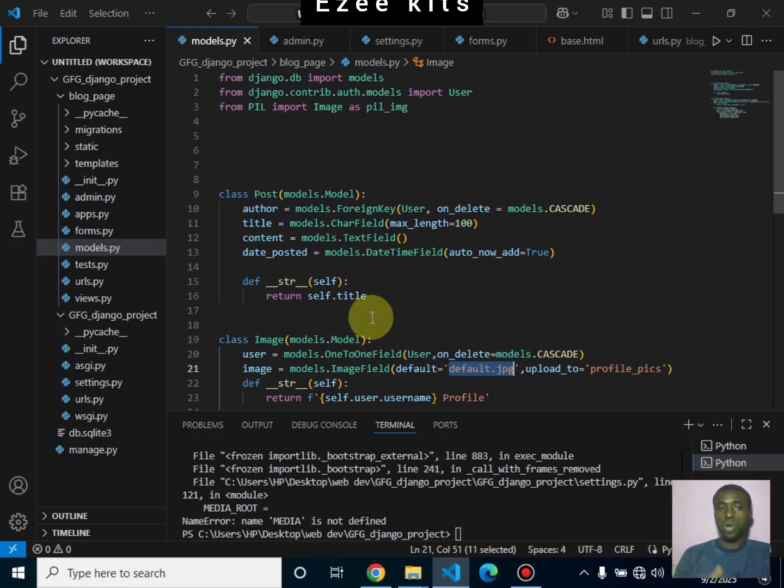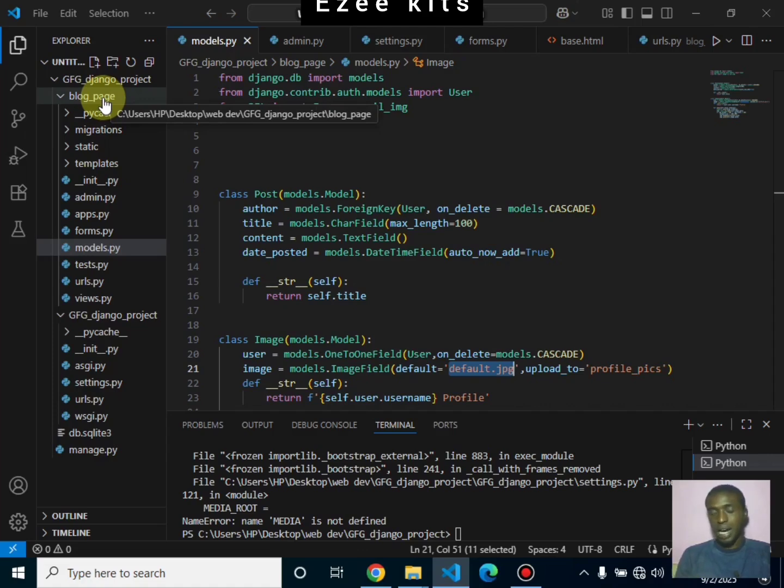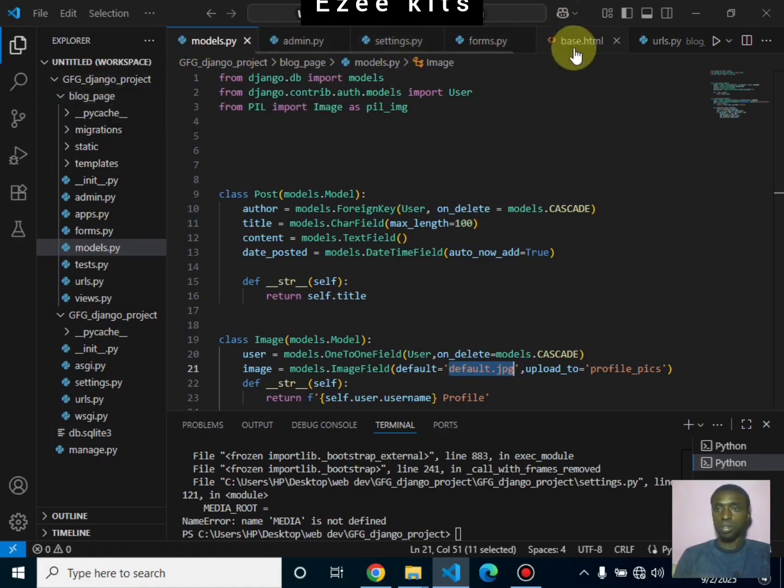There are many ways to handle this, but the way most people handle it is to create a different file, which most people call signals. In this signals file, you are going to import post_save, receiver, and User, and then the image model that we have here. With that, we can listen for when a new user is being created.